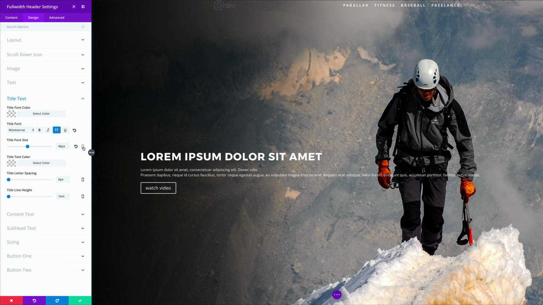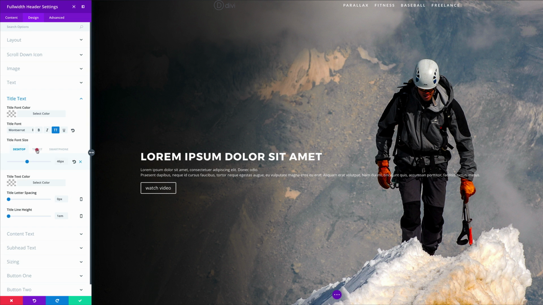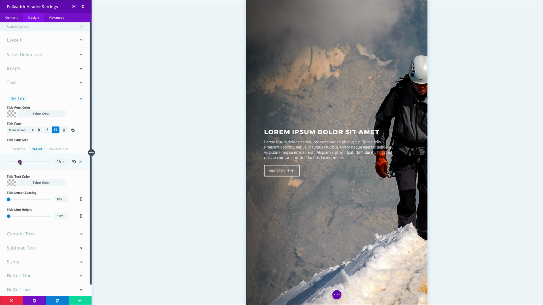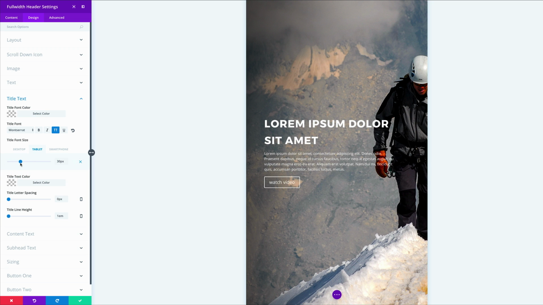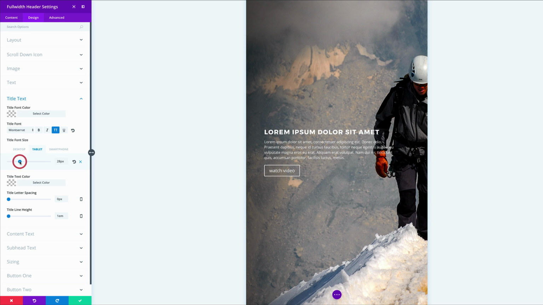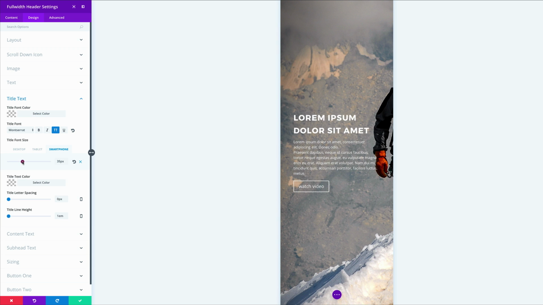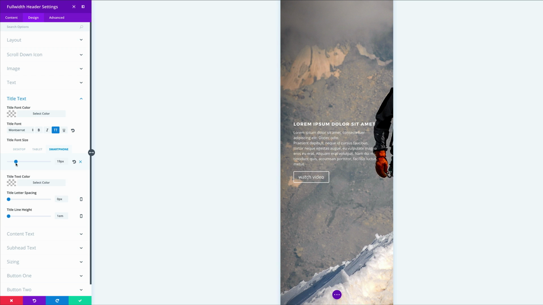So I'm going to come over here to this little icon and click on the tablet. And now you can see that this is way too big. So let's reduce that slightly to about, say, 30. Okay, in fact, even lower. Let's have it in one line. Okay, so 28 on the tablet. Click on the smartphone tab, and let's reduce that. Actually, no, let's have it at 18 or 19. Okay, so we have this title all in one line, so that's cool.